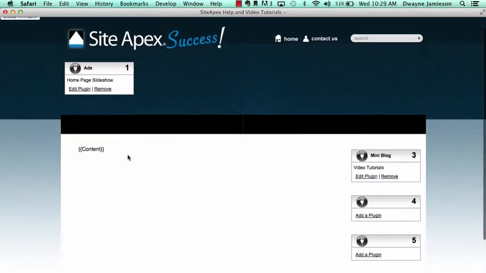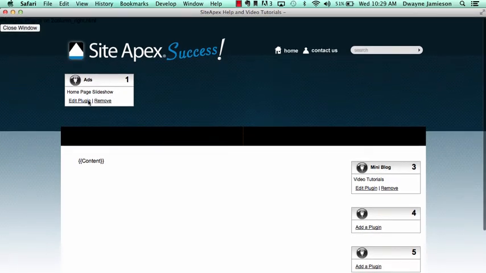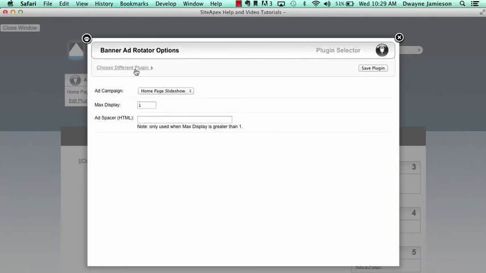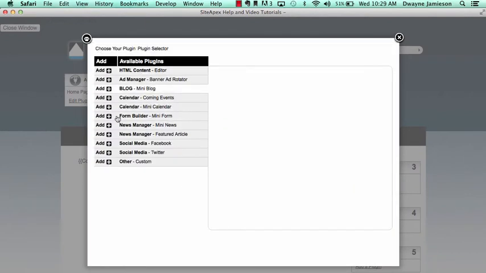I have a content area, of course, but up here in the top left I have ads. So this is a plugin that I have designated to fit into this space to be an ad campaign. I could edit this plugin and it could be anything else. I could make it a Twitter feed, but ultimately I have designated this space.